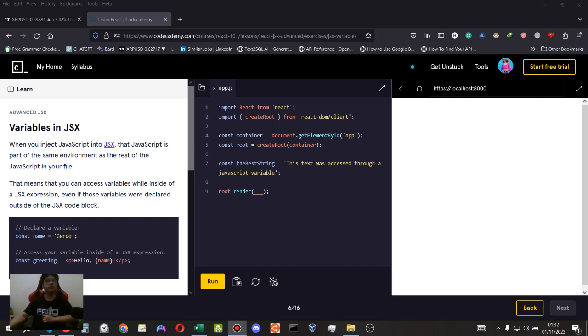Okay, for now, let's continue about variables in JSX. When you inject JavaScript into JSX, the JavaScript is part of the same environment as the rest of the JavaScript in your file. That means that you can access variables while inside of the JSX expression, even if those variables were declared outside of the JSX code block. What's that meaning?